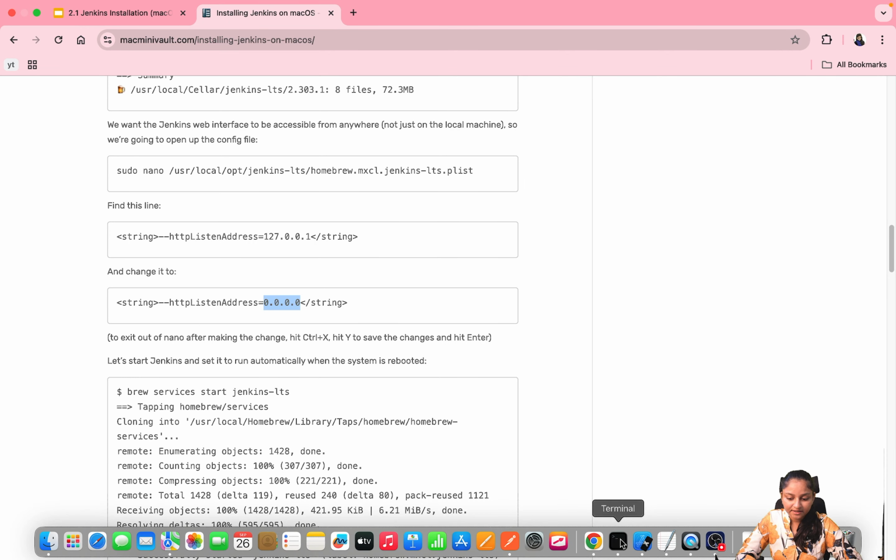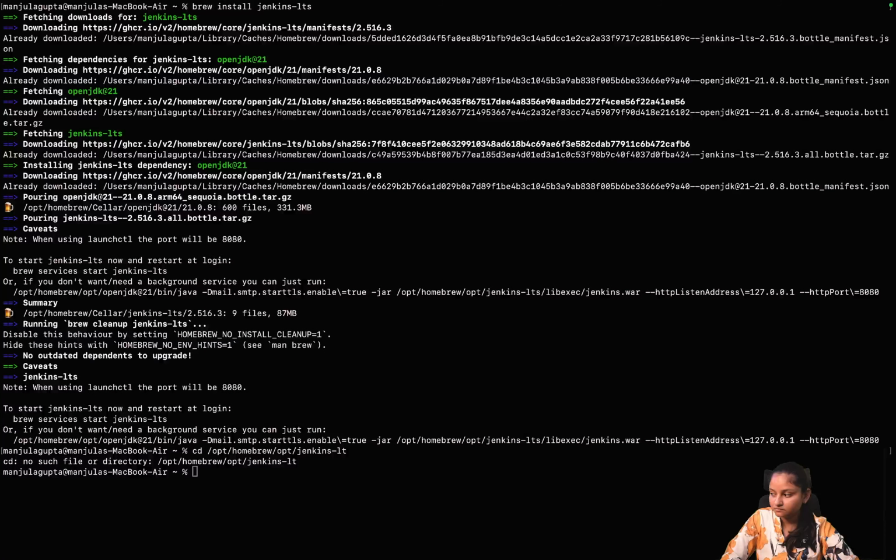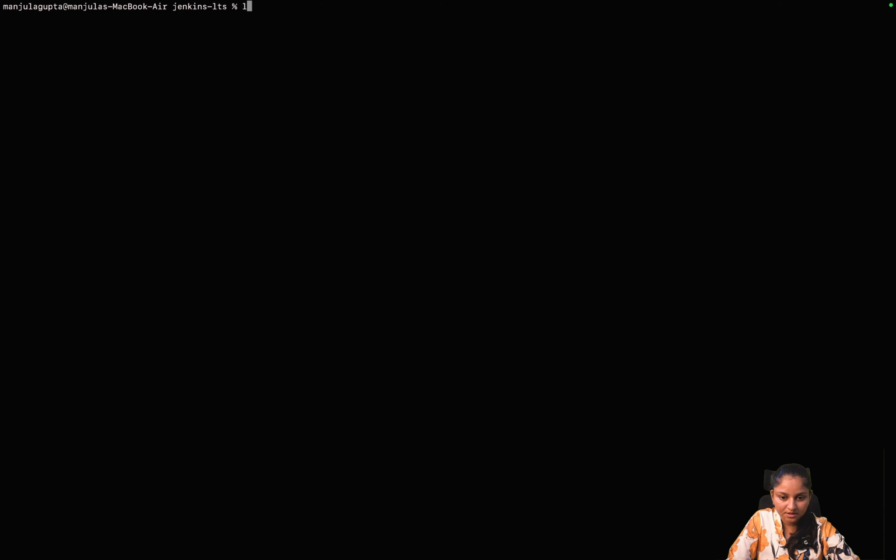So let's see if Jenkins is installed. You see, for us, this is not our local. This is something different, opt, Homebrew, opt. So we will go to this path, and after going to this path, sorry, my bad. So we will go to this path, and let me clear my screen, and we will just go to this file.